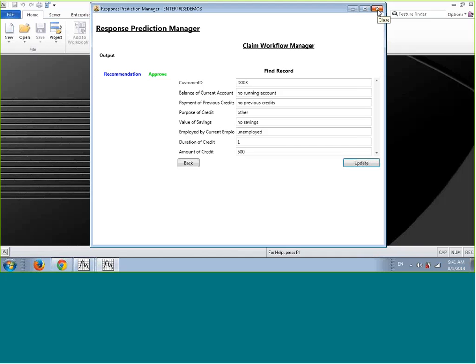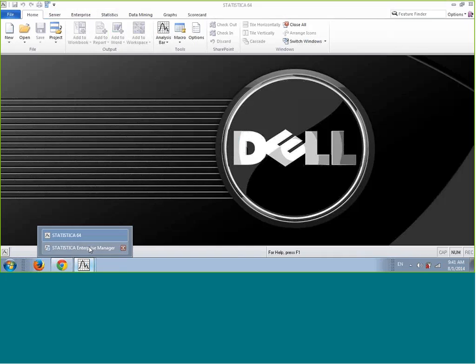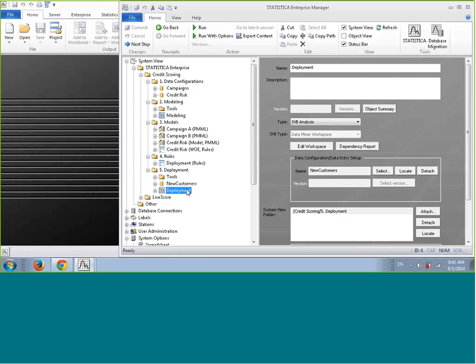So let's see how that is being constructed underneath. I'm going to switch my interface to Statistica Enterprise Manager. This is the tool that allows me to see what was configured in Statistica Enterprise. These are metadata objects that are stored, and most of them are just references to databases and connections. So let's see how the complete workflow is constructed.